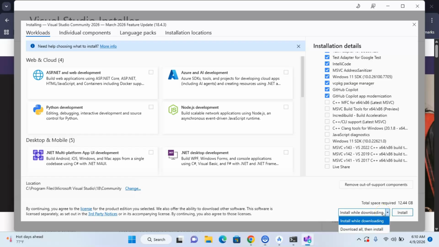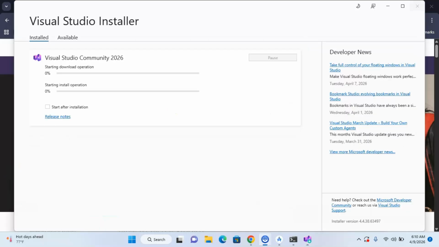You can say install while downloading or download and install, or I love install while downloading. So let's wait for it to download. Yeah, we just need 3.18 gig. That's what we need. So it's installing as it's downloading. It has already installed 137 packages already.